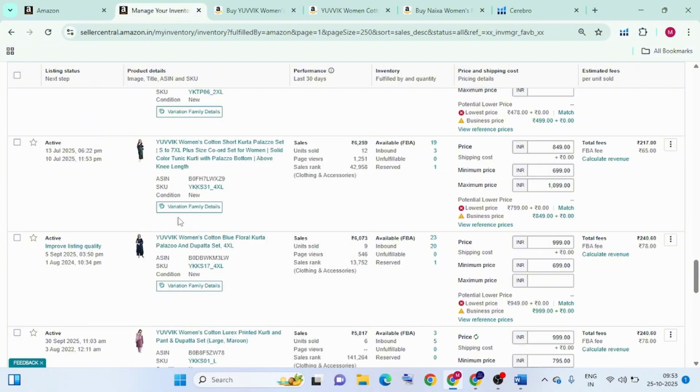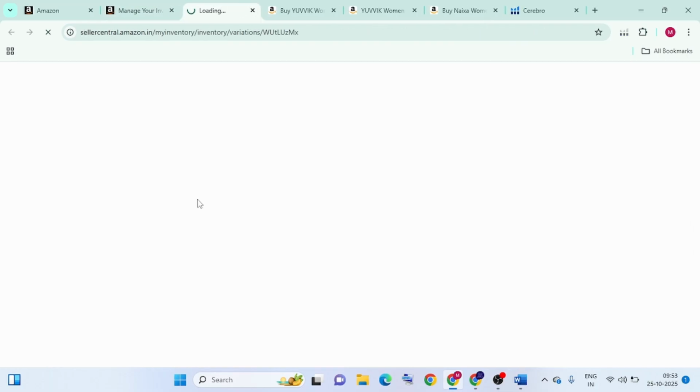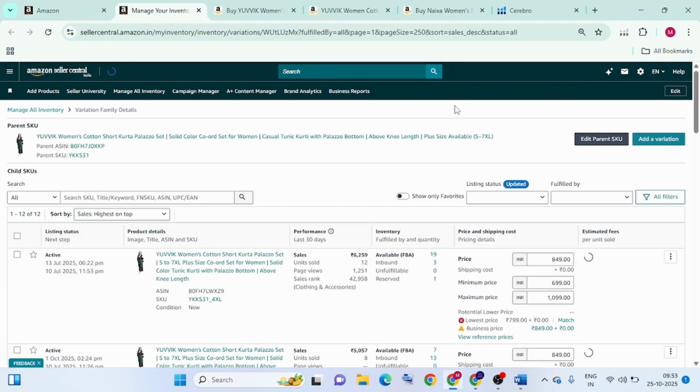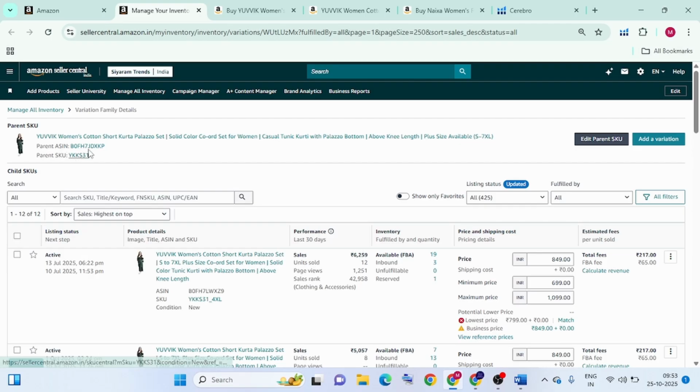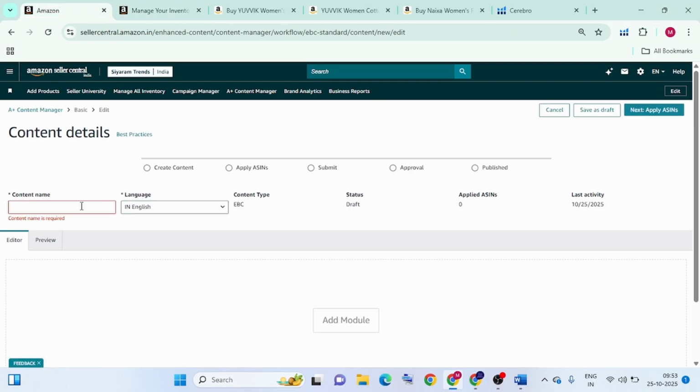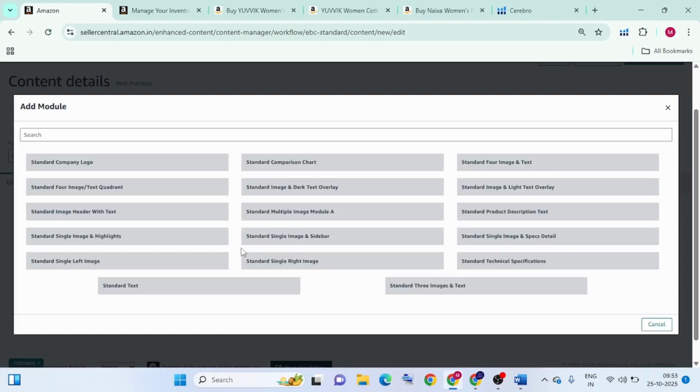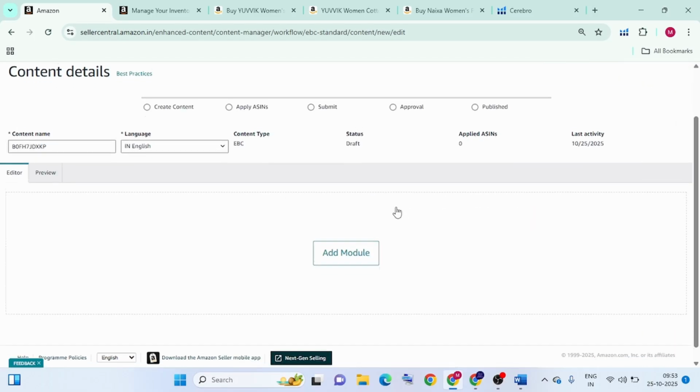I click on the variation family details and copy the parent ASIN, and paste it there. After that, there are some modules, right?